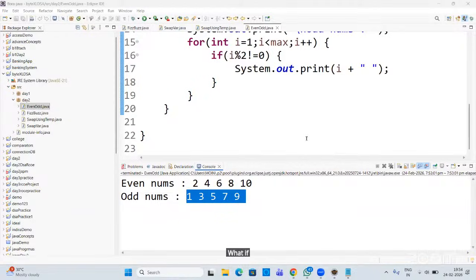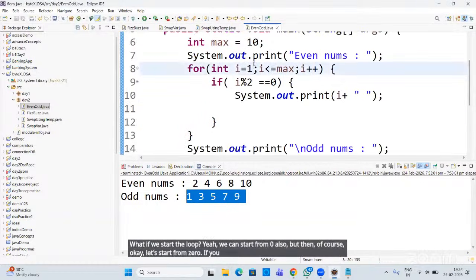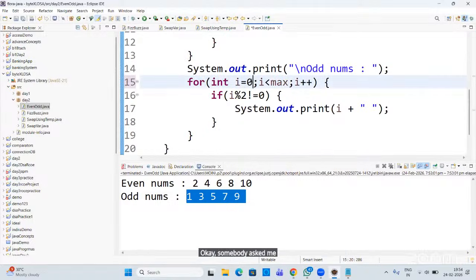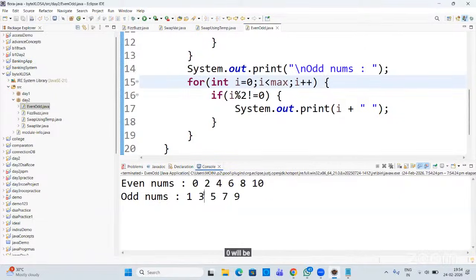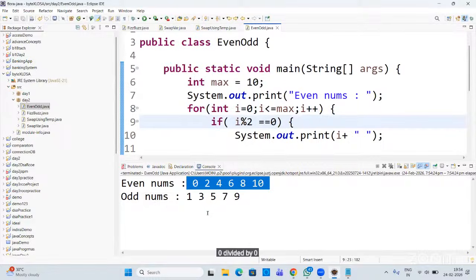What if we start the loop? Yeah, we can start from 0 also. Okay, let's start from 0. If you want i is equals to 0, 0 will not get printed. Somebody asked me, okay, let's start 0. Not an issue. So 0 will be in the evens. Since you asked for it, if you put 0, 0 will be in the evens. But 0 equals to 0, you give nothing, you get nothing. So that is the scenario here.